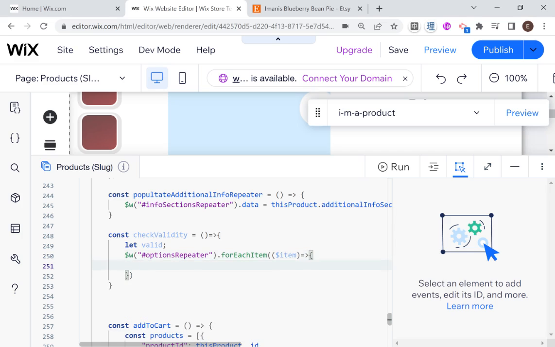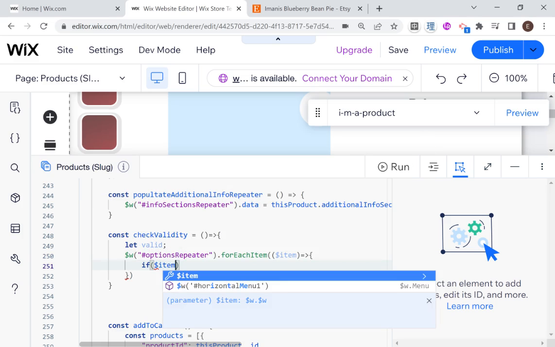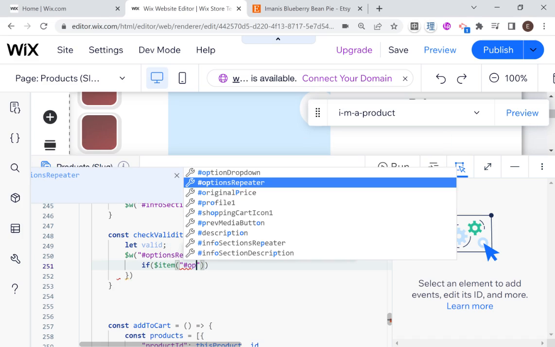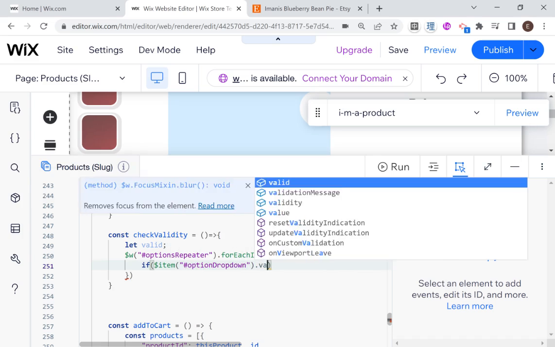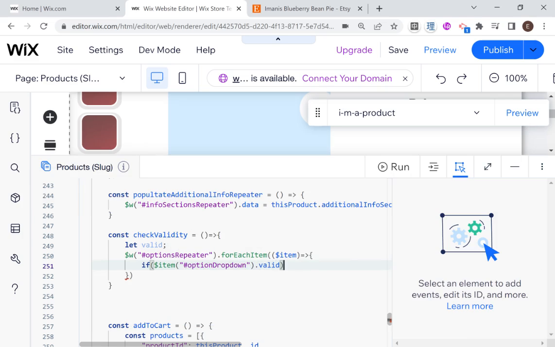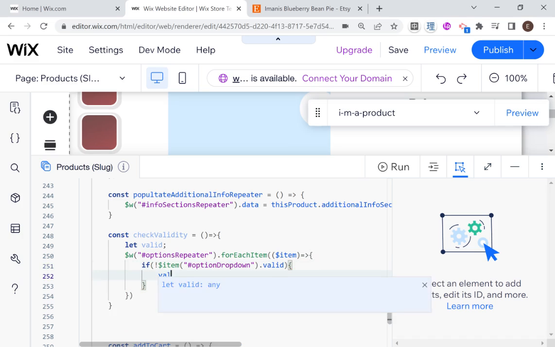So I'm going to say if the item, and the item itself is optionDropdown.valid. If it's not valid, then nothing will happen, so I'm going to say if not, whoops, this not has to go over here. If it's not valid, then I'm going to say valid equals false. Okay, and then at the end of this all, I'm going to return valid.